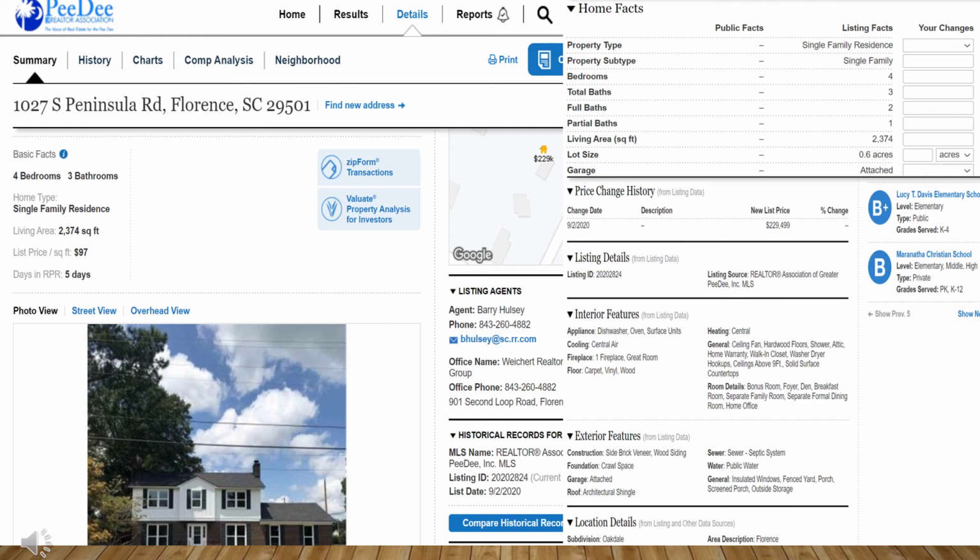If you scroll down the page, you will see the home facts, both public and listing, if it's in our MLS. Here you can make any changes that you wish to go into your report and click Save. This will also show you the median listing price for this area.